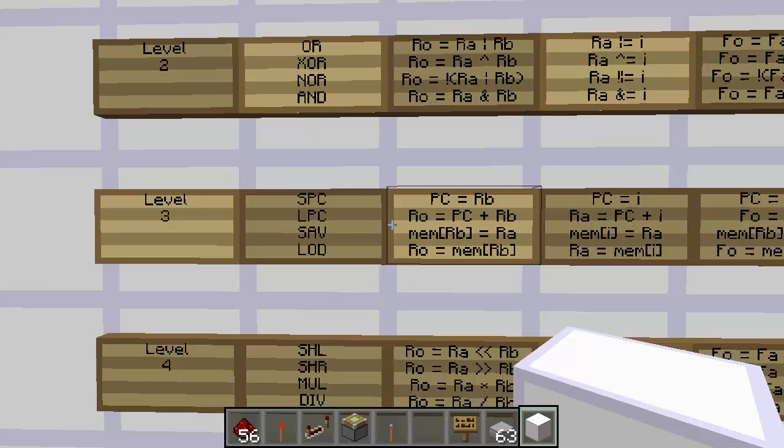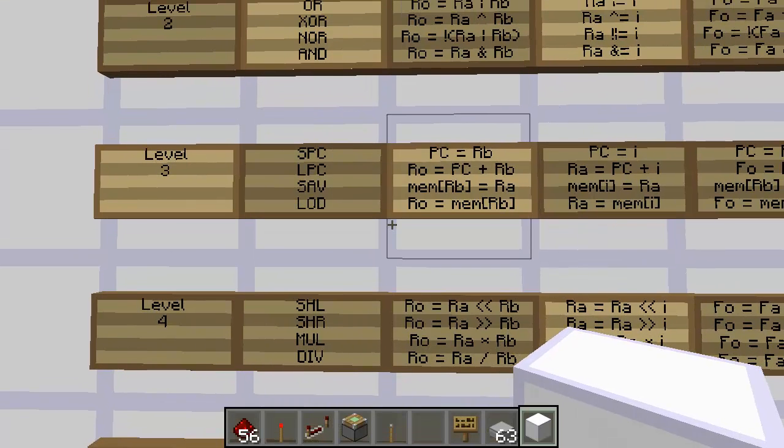And yeah, that's what those are. Save and load, those are used for accessing RAM. So I can save in some location in RAM, I can save some number there. I can load some number from some location in RAM. And yeah, again, fairly straightforward.